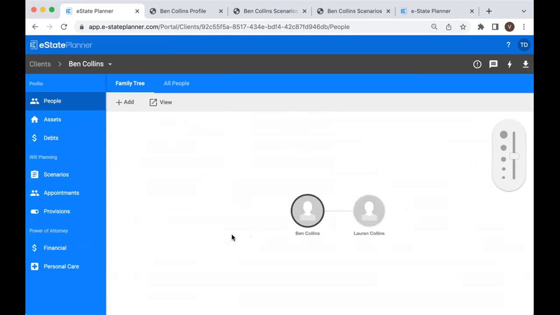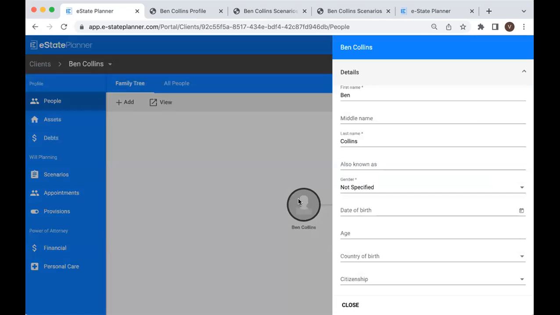And this is what you're going to be brought to first on the People tab. So you're going to start with the client and the spouse. The client is always going to be surrounded with a black circle, and anyone else on the family tree will be with a blue circle if you have selected them. So usually what I like to do first is edit the client's information. So you can do that by just double clicking on the icon.